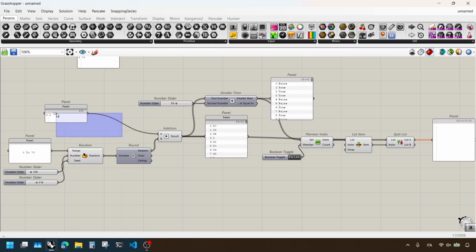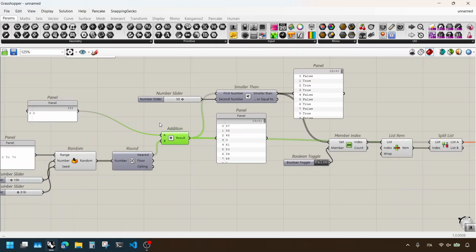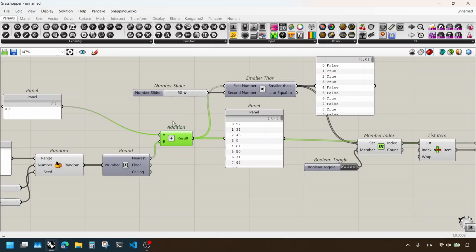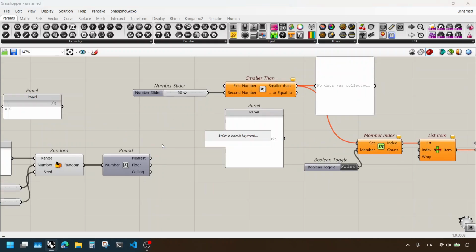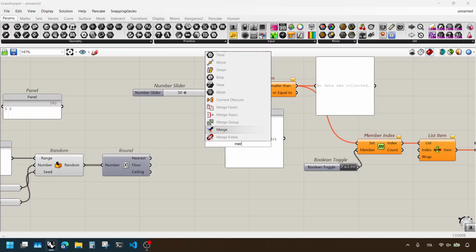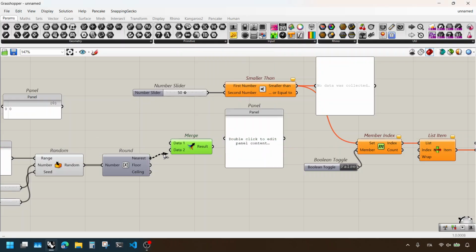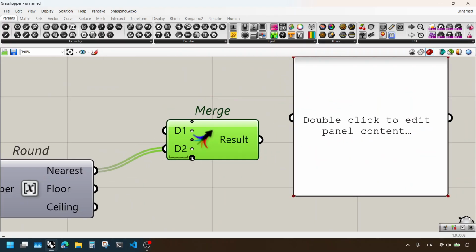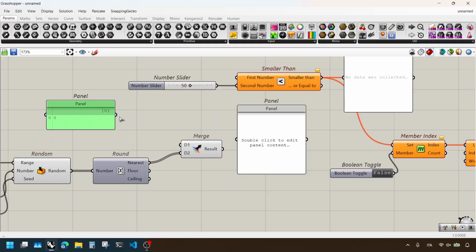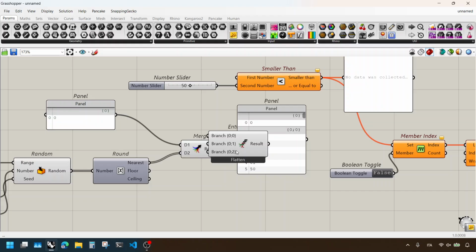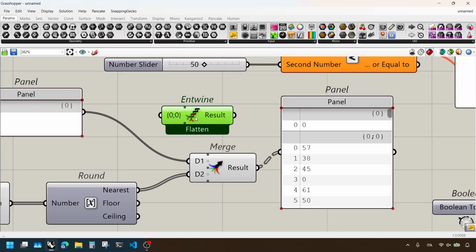You don't actually have to use this plus. I just did it because I added it in Python. It's actually a better idea to use a merge in this case. So let's merge this array with this 0 number. You see that 0 is not merged with the others because they have a different path. So let's entwine it. If you're not familiar with this entwining operation, go check back the video on data trees.